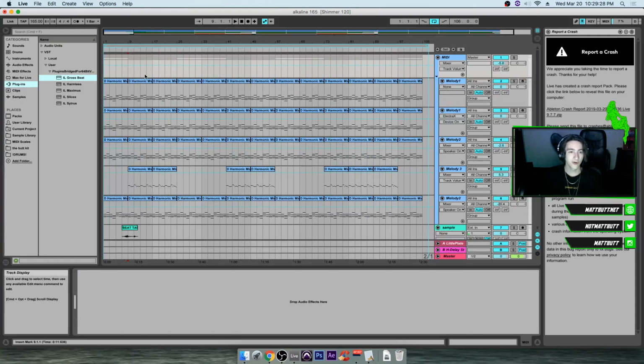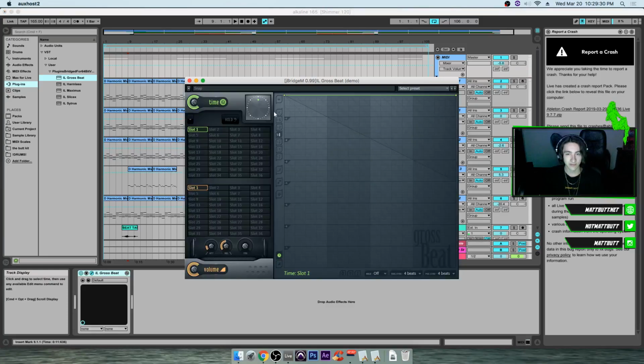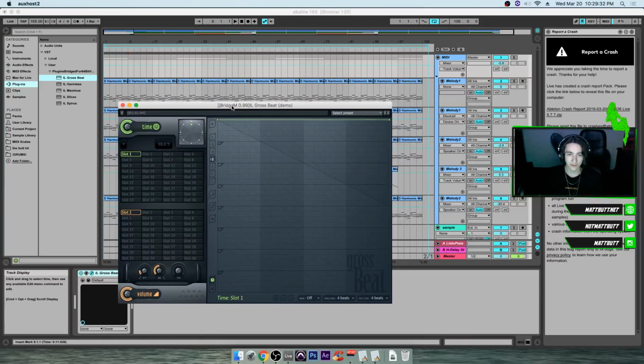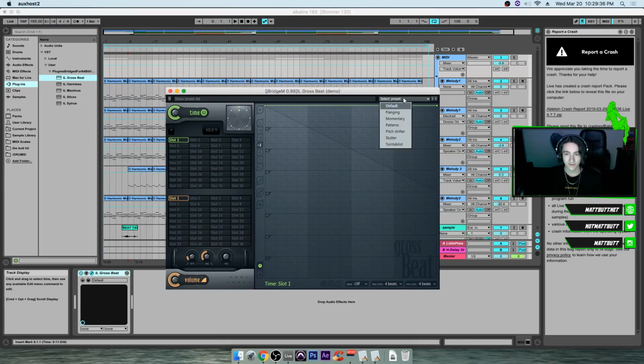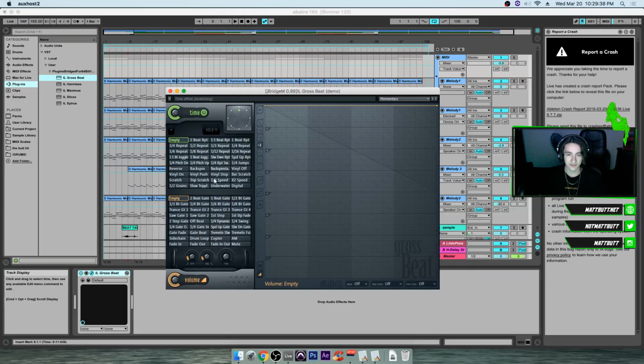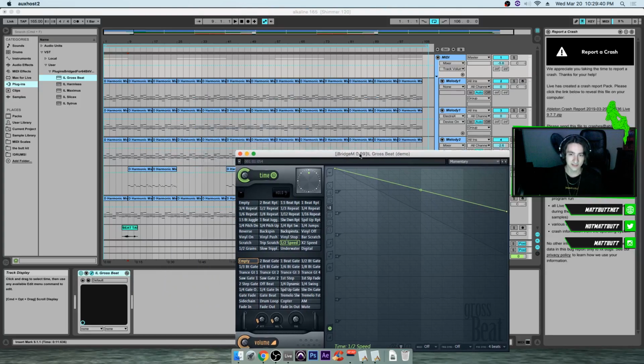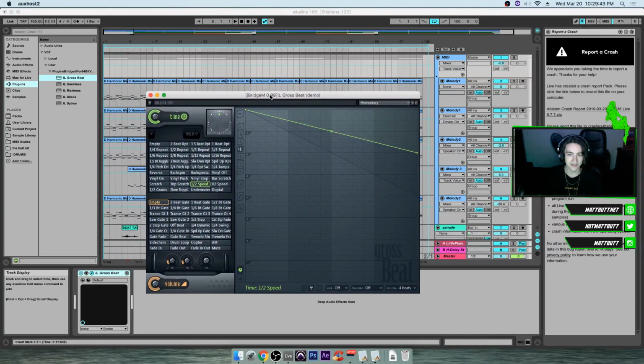But overall, for what you're getting, you're spending $13. You're getting Grosbeat on your Mac and any DAW. I think it's worth it. It's very easy. This is not something that's difficult to get. All you need is JBridge, and to follow the steps, it's very simple.